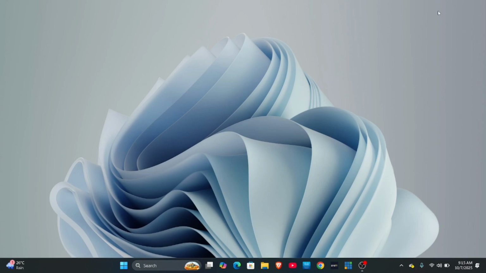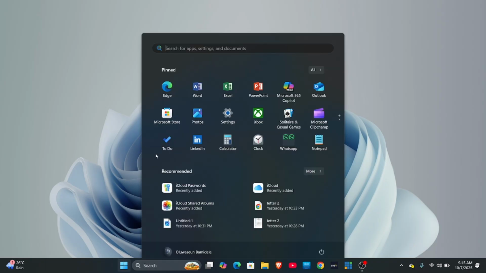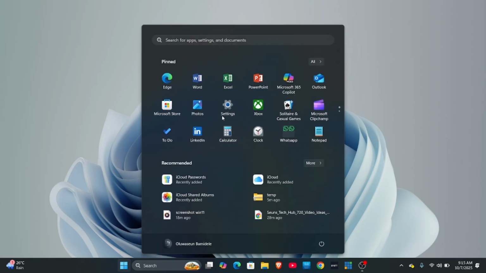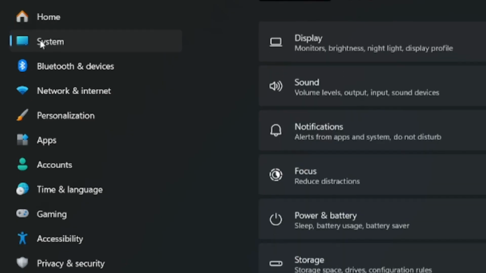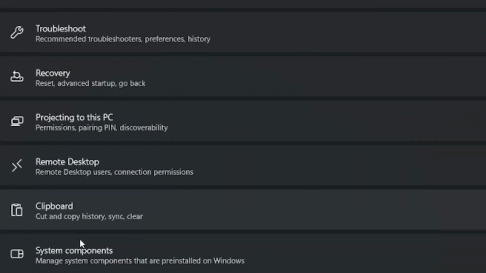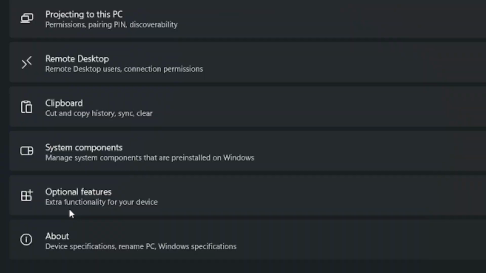So in this video, I'm going to be showing you how to change your PC name on Windows 11. So firstly, head over to your settings application. Then on your settings application, you go to system. Then on system, you scroll down till you see about.